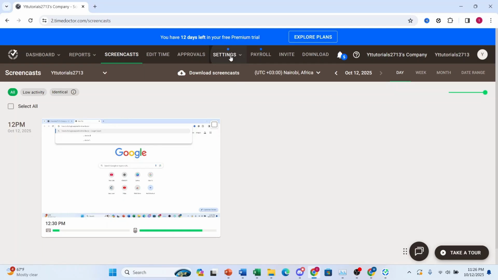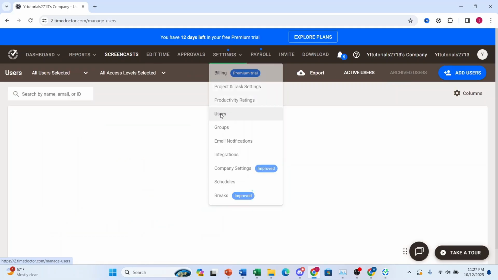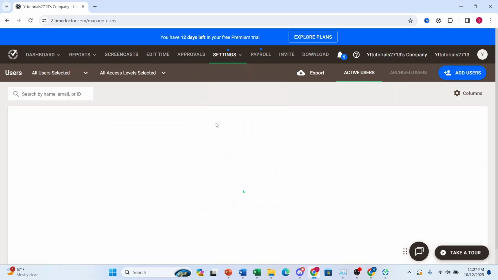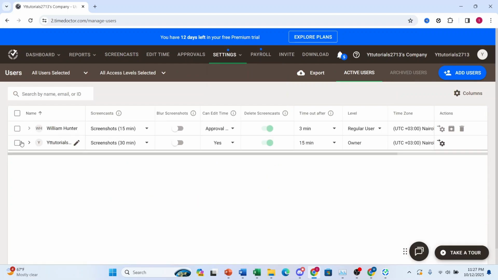click here on settings, it will open up a drop down list, and from this drop down menu I want you to choose users. And once we click on this, we'll actually get all our users for our company or team. And for whichever user you want to blur screenshots for, you'll need to come here and toggle this one on. So right now it's toggled off.